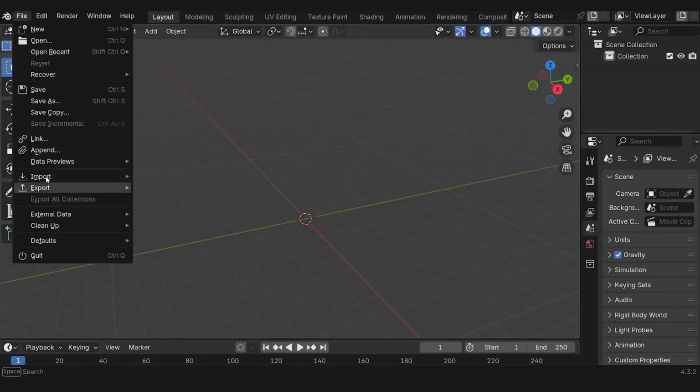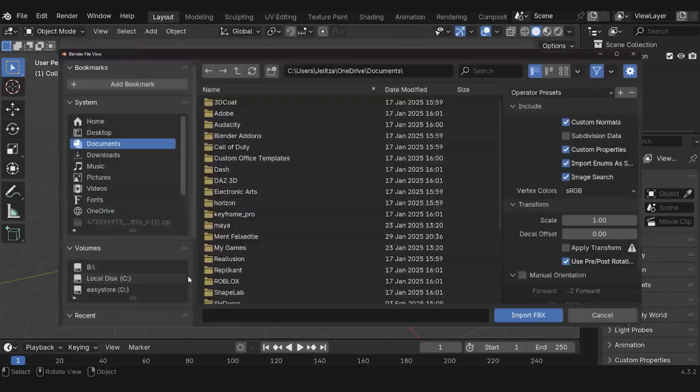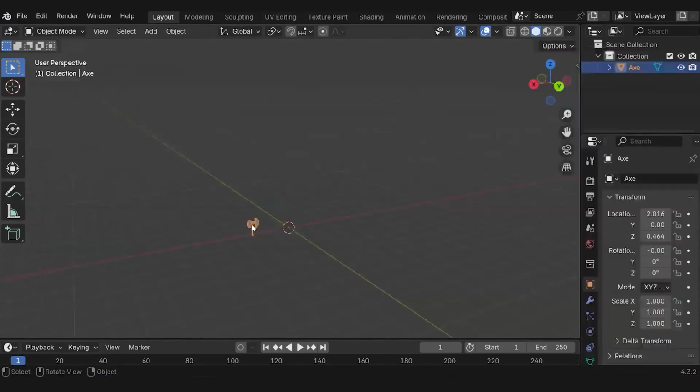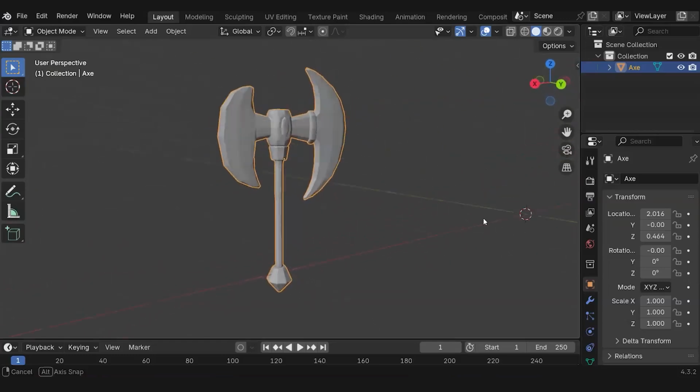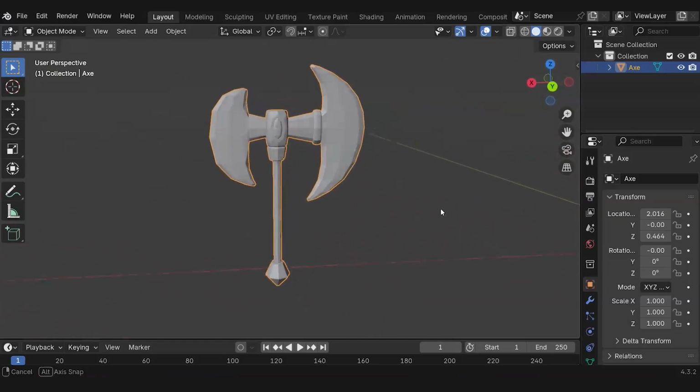I'm going to do File, Import, FBX. And now I'm going to go ahead and zoom in. And the way I zoom in, let's say you're in Blender and you're all the way out here. If I were to press the period key on my number pad, I am on my PC, by the way, I zoom right into the object. And that's really handy when you really need to pinpoint where your object is.